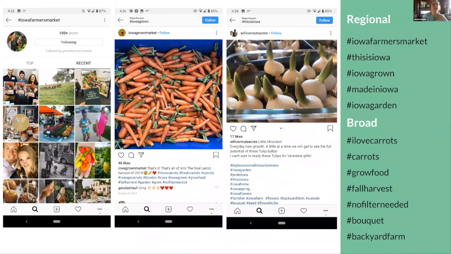Here are some examples of hashtags that are great for farmers market managers and vendors to use. On the left is hashtag Iowa Farmers Market. You can see the little white box that says following. That's because I follow that hashtag. So it's just like following an account. Anytime anyone posts anything with that hashtag, it usually ends up in my social media feed. Sometimes it's farmers markets that are posting the pictures. Sometimes it's the customers out going to the market.